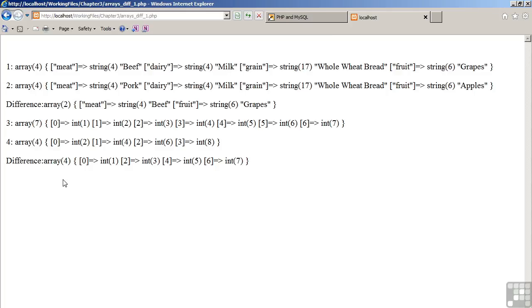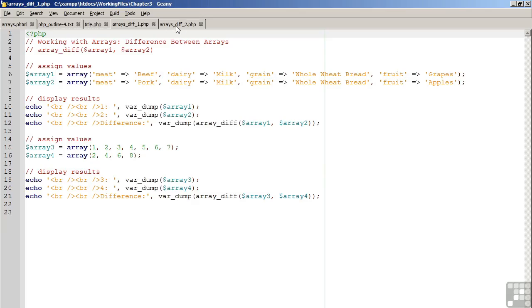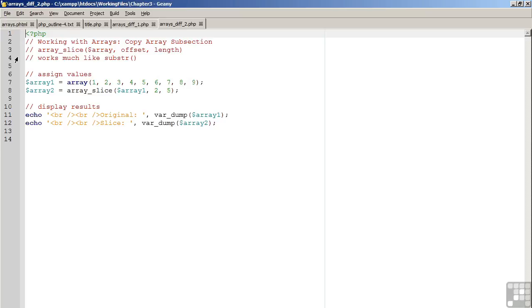We will now look at how you pull a subsection of an array. Moving to our second code example, we use the arraySlice function to pull out a subsection of an array. It works much like the substr command, which we discussed in another lesson. The syntax is arraySlice, array, offset, and length. Arrays, as with substr, are 0-based. This function is designed to work primarily with numeric arrays.